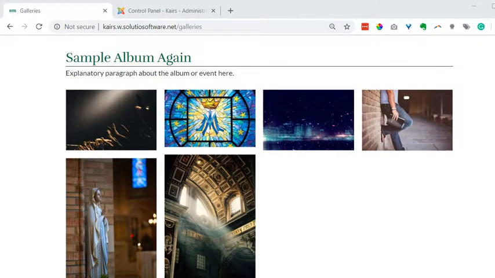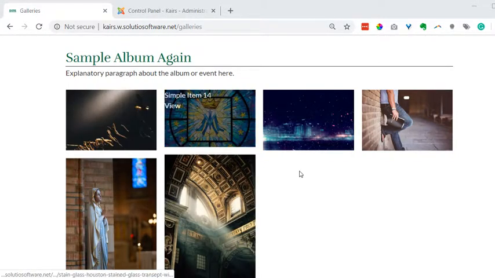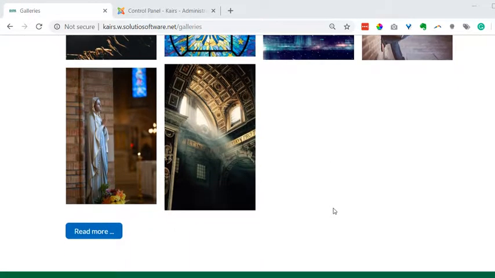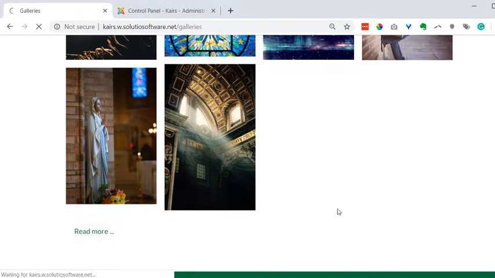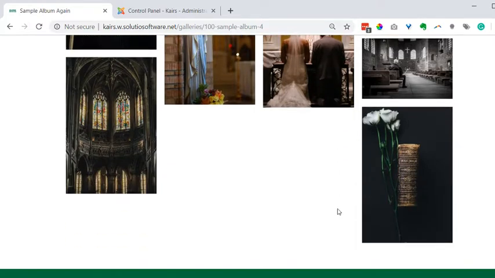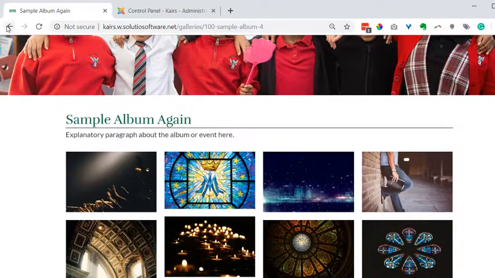In this video, I'm going to go over how to create a new image that looks like this, where there's 6 or 8 thumbnails that give you a preview to an album, and then when you click a read more, you see those plus some additional images in a particular album. I'm going to go ahead and click the back button.